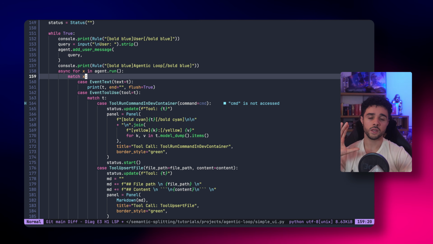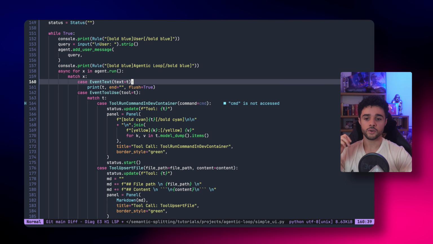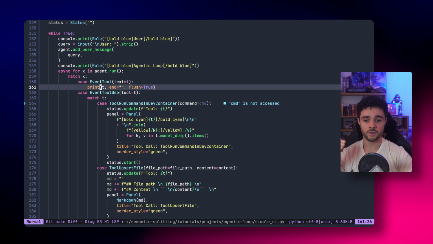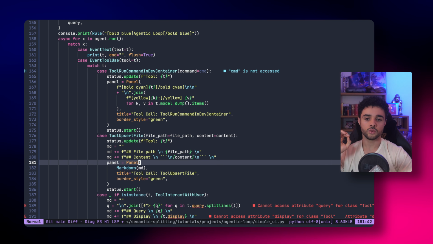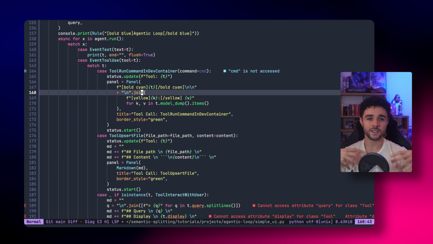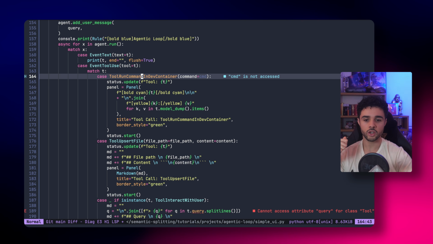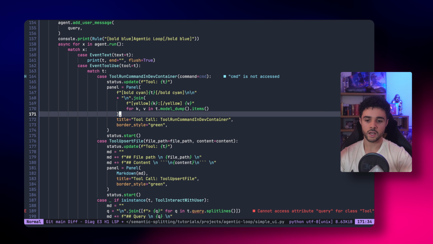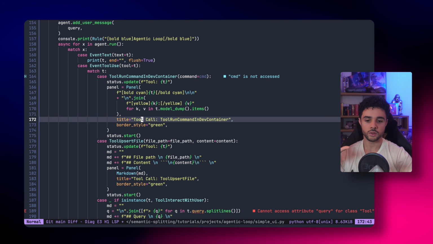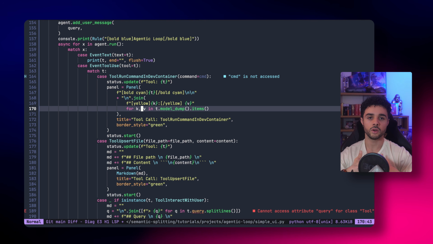So if you remember, we defined 4 agent events. First, if the event is a text event, I just print it with flush true, so we can append the text in the terminal. We have the event tool use. So if the model starts to use a tool, we want to format the output beautifully. So if it's a tool run command in a dev container, we create a panel and we put the title here with the name of the tool, and finally the content that contains the command that the model initiated.